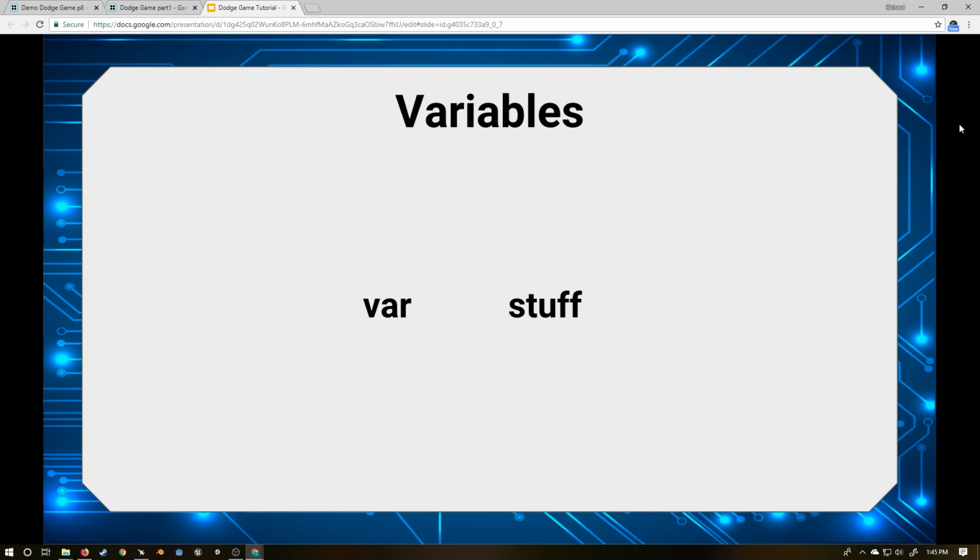You would never actually use this in your code. I'm just going to call my variable stuff. So now, what exactly is a variable? Think of a variable as a box. We can put any kind of information inside our variable, just like you could put just about anything in a box. So we can use variables to store numbers.